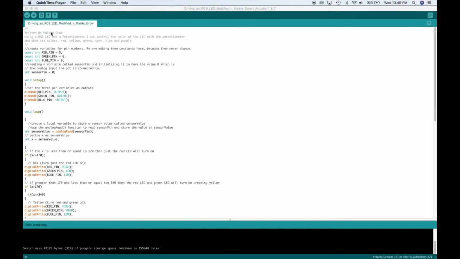This is driving RGB LED modified. Using an RGB LED and a potentiometer, I can control the color of the LED with a potentiometer and show 6 colors: red, yellow, green, cyan, blue, and purple.